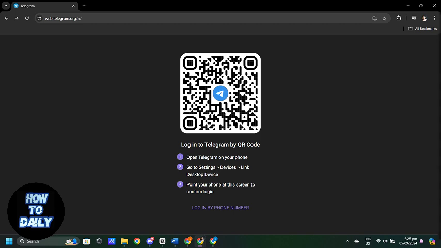So once logged in, tap on Create Campaign and you will be prompted to choose a target audience, set a budget, and select the channels where you want your ads to appear. So be sure to define your audience carefully to reach the right users.